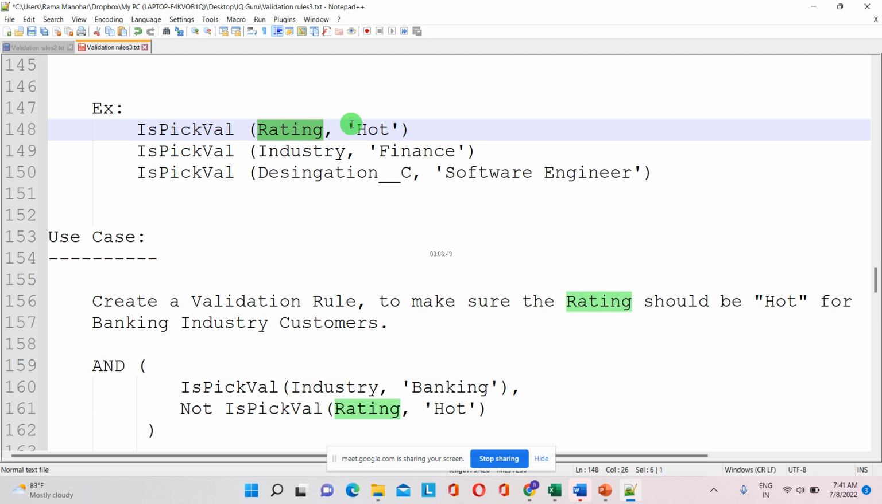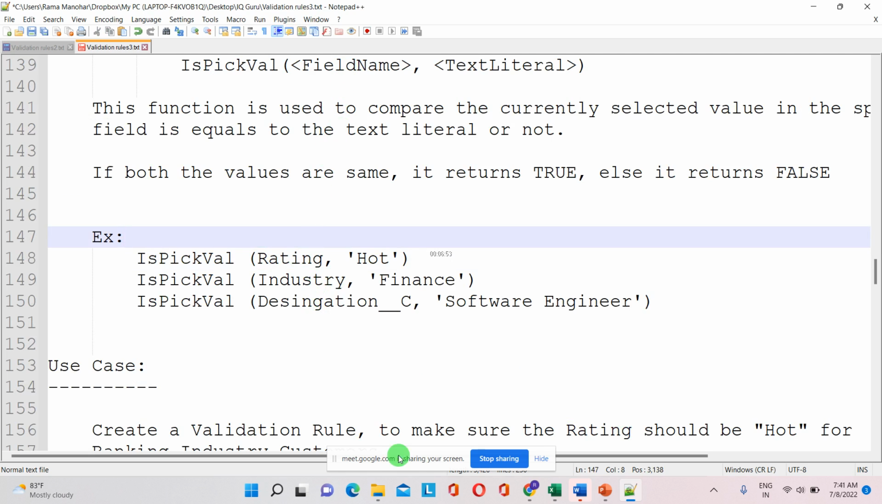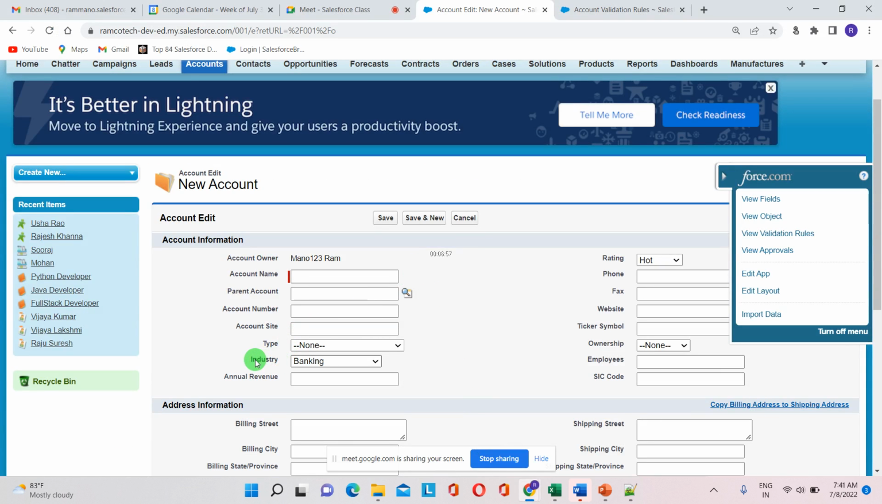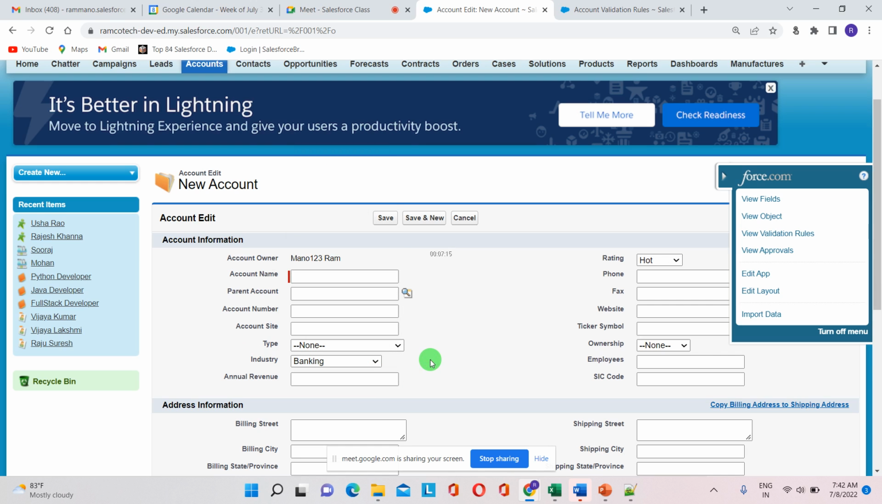ISPICKVAL should be industry and banking. So here we gave the field name first. Coming to here, the field name we are taking is industry, and the text value we are taking as banking. So the same thing we have mentioned here.